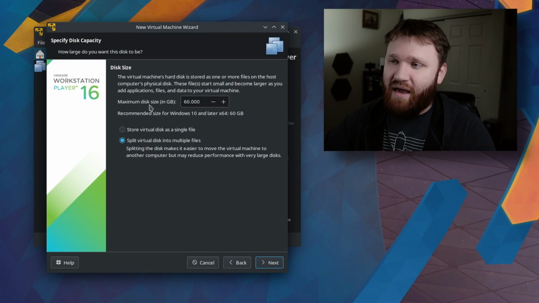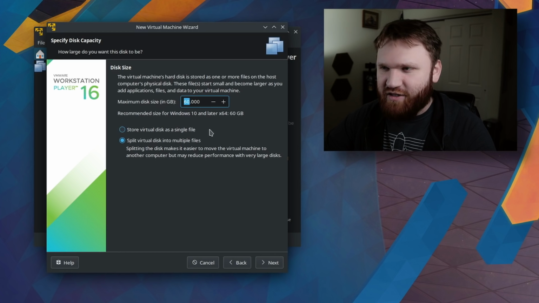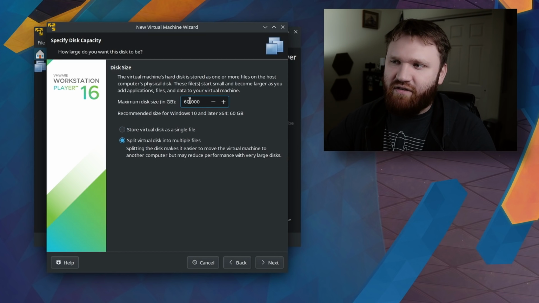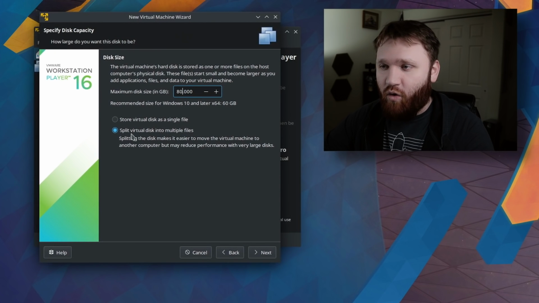Here we have the maximum disk size. Now 60 gigs isn't necessarily enough. I think the minimum requirement is like 62 or 68. I recommend giving it at least 80 gigabytes. My main one I gave 120, so I actually have a little bit of wiggle room.